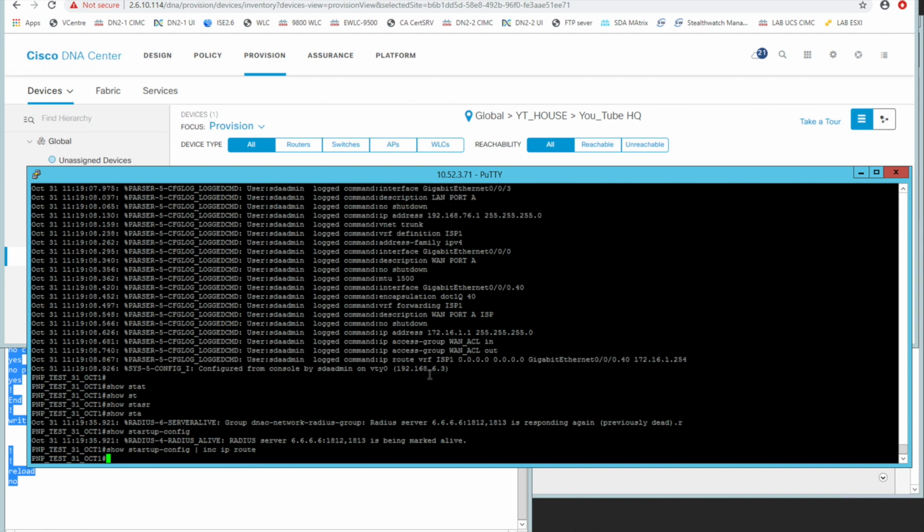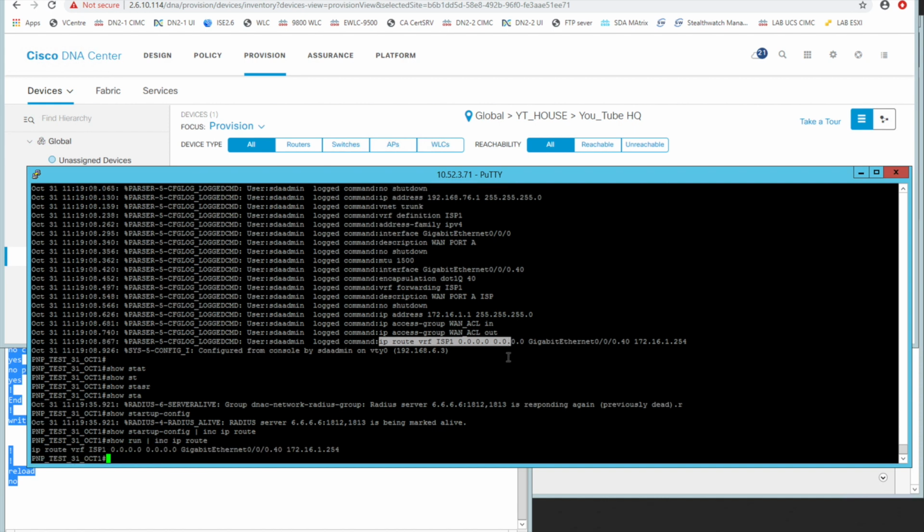Okay, an interesting point here that I'd like to highlight is that although this command is in the running configuration, it's not in the startup configuration. But why, you ask? Well, show me the fun. Show run. It's because we're missing a keyword at the end of our template.